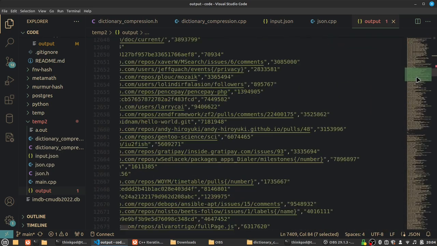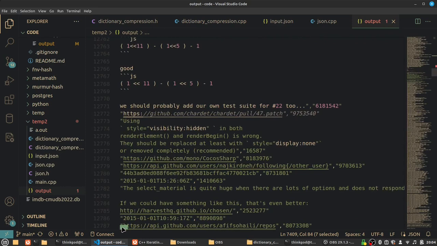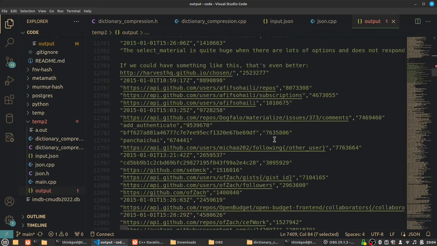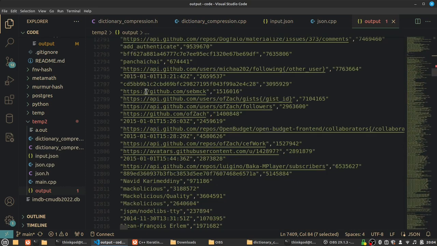And down the bottom of the file, you can see the dictionary, which has been appended to the file. So here's an example of a repeating string, and next to it is its hash code. So awesome, we've managed to replace a bunch of repeated strings with these 7-digit hash codes. But the question is, can we do better? Can we do better than 7 digits for each repeating string?